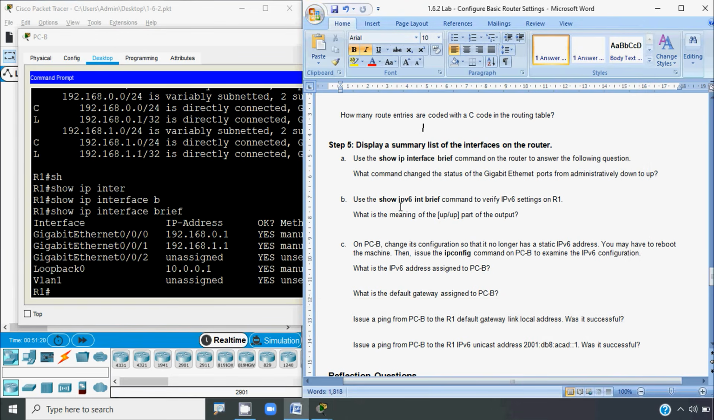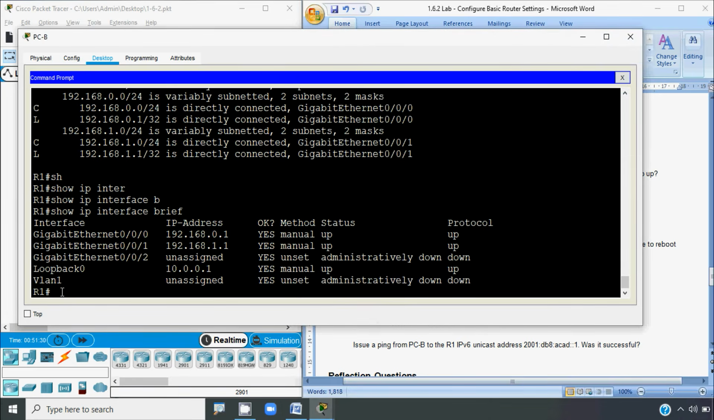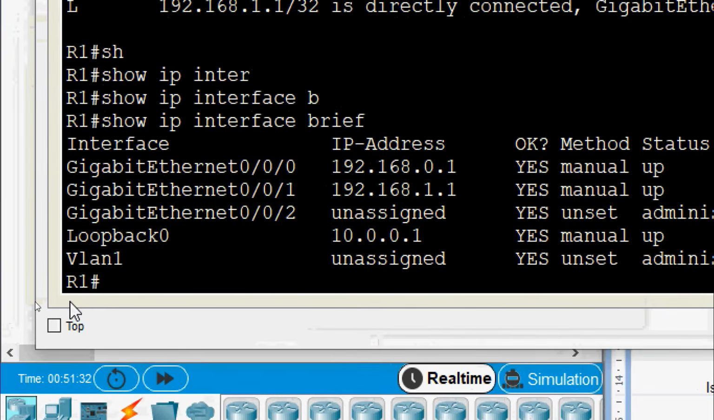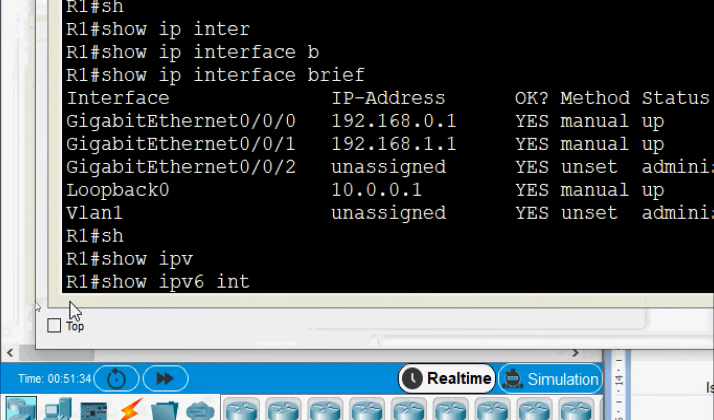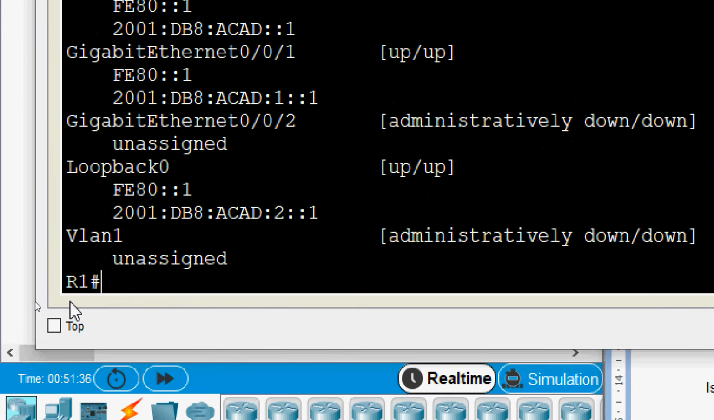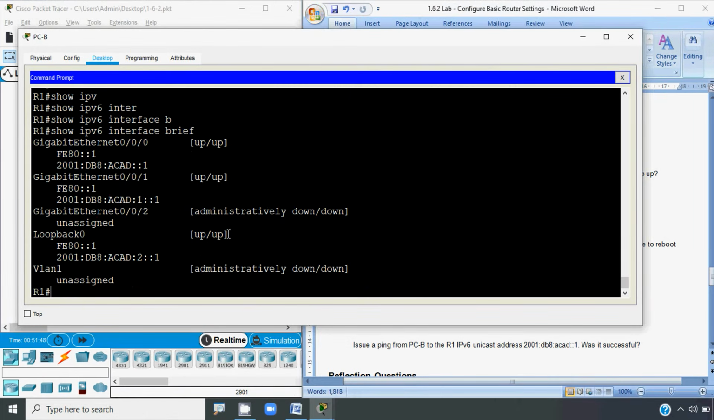Next is use the show IPv6 interface brief command to verify IPv6 settings on R1. What is the meaning of the up part of the output? Okay, we will give that command here. Show IPv6 interface brief. Here we can see two up, up. That means one is status up, then protocol up.